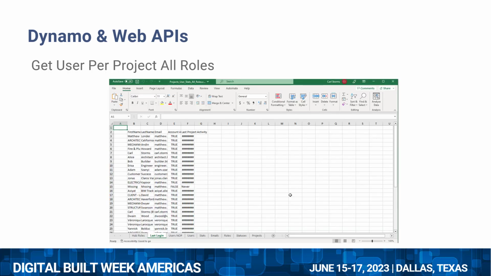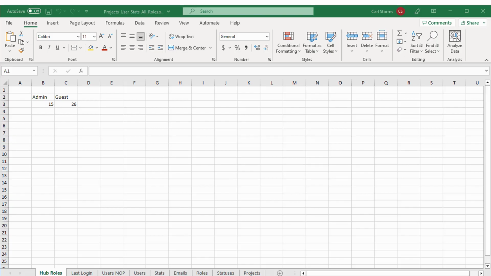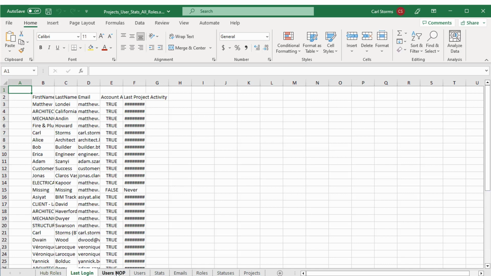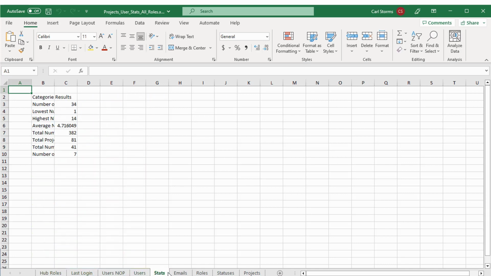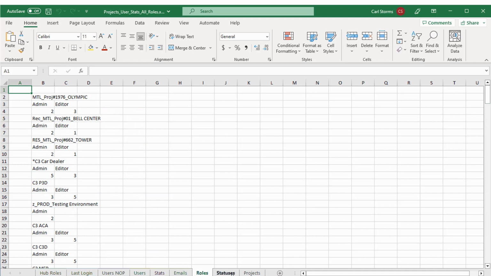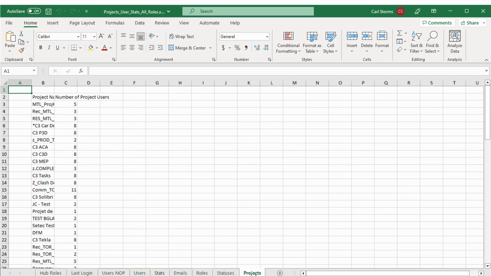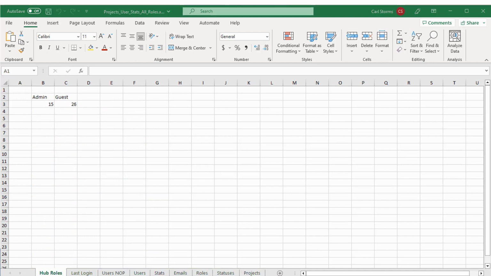All said and done, once I run it, this is the data that I get. And if we look at this little video, you can see hubs, last login, user projects, stats, a ton of data that I get all at the click of a button that I can do through these hubs and this data in this project.